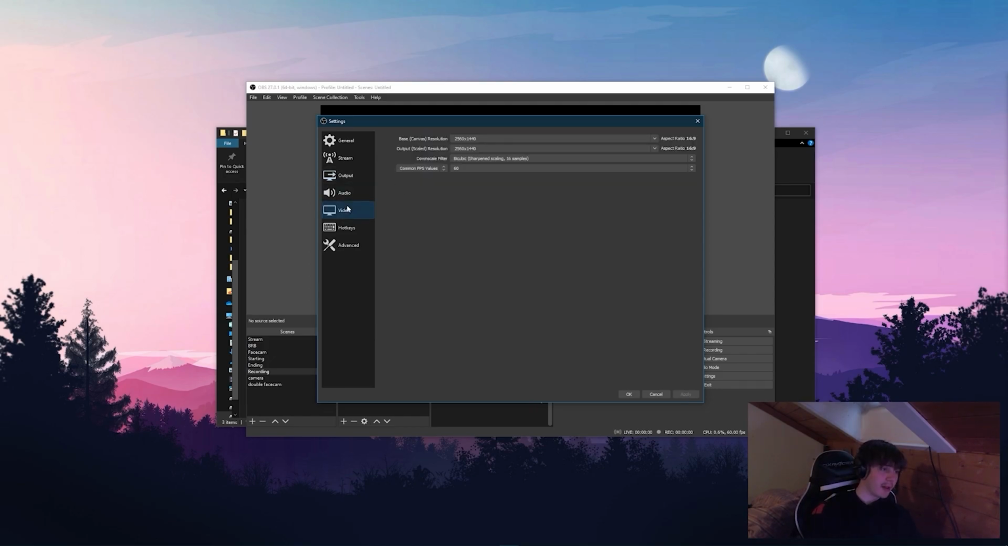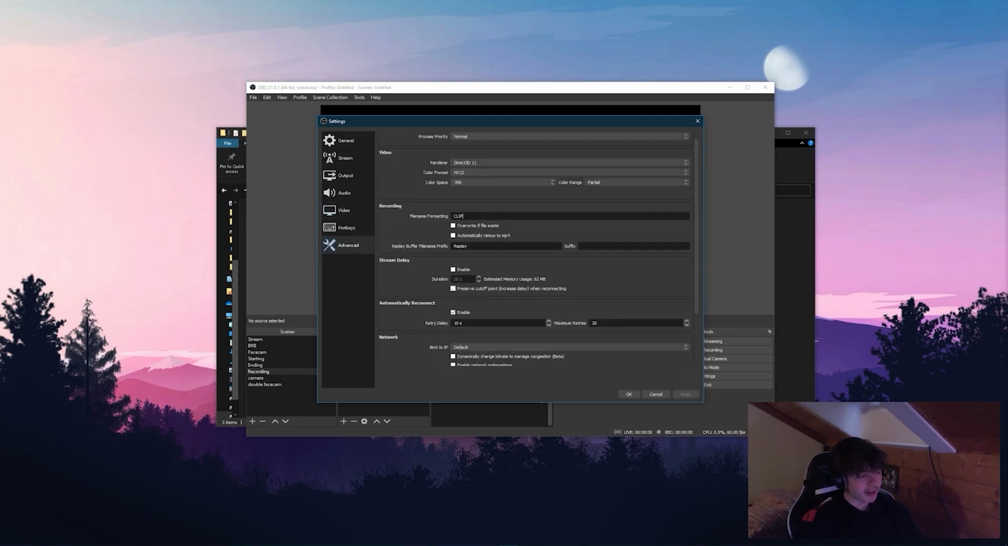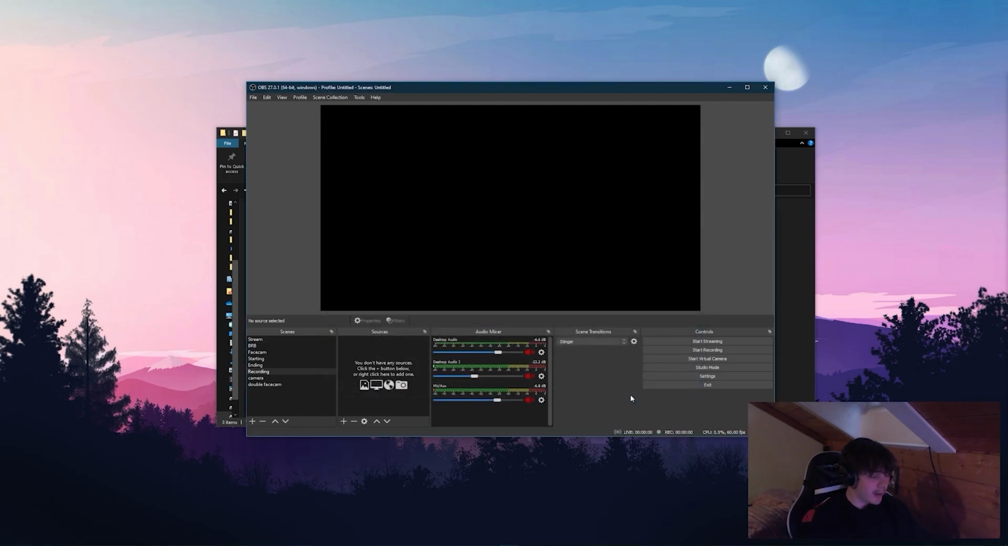Next up, let's click on video here where it says base canvas resolution. Make sure that this is set to the same resolution as your game. Make sure that the output resolution is also set to that. Here, make sure that this is set to common FPS values. Set it to 60 and click apply. And go into the advanced tab under recording here where it says file name formatting. Type in preferably the same as you did in the CinematicsBuddy file name setup. Click OK.